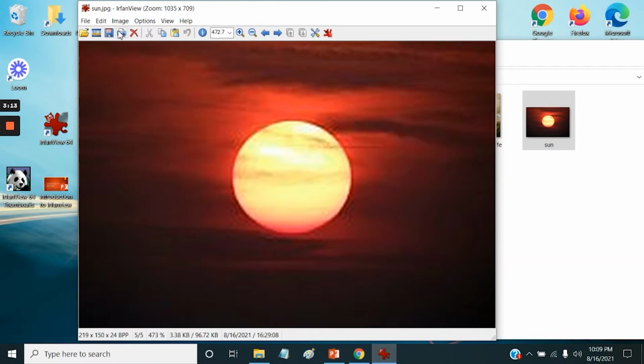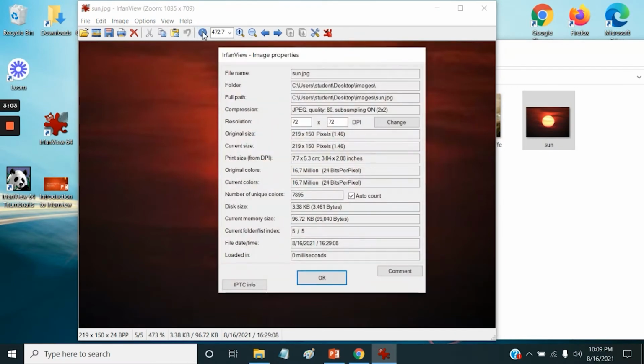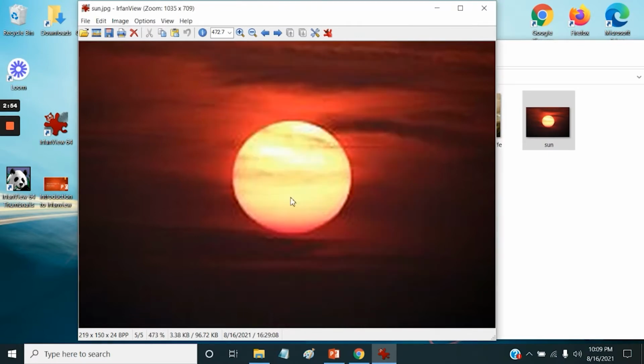Just to go through what all these do, it's file open, slideshow, which we'll talk about a little bit, save, print, delete, cut, copy, paste, undo. I is for image properties, so it'll tell you the resolution, the directory where the image is stored, the dots per inch, etc. The zoom factor, which is an important thing to look at when you first open an image.